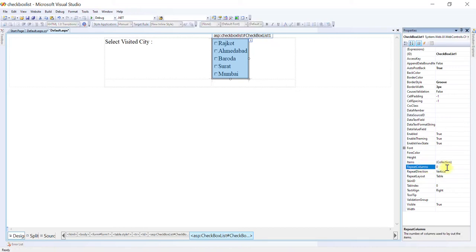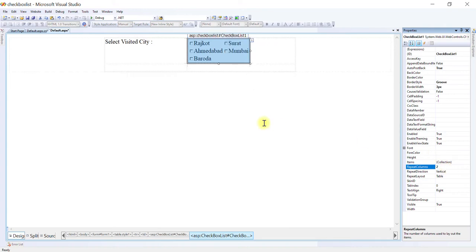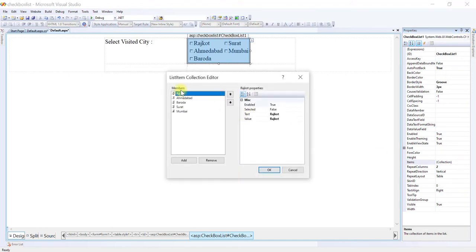First, repeat columns. By default the value is 0, but now I am giving it as 2. So we can see the effect of repeat columns. If I set it to 3, then 3 city names will show here. Now I am setting 2 again. Now repeat direction. I added the cities in this sequence: Rajkot, Ahmedabad, Baroda, Surat, and Mumbai. We can also see it again from here.